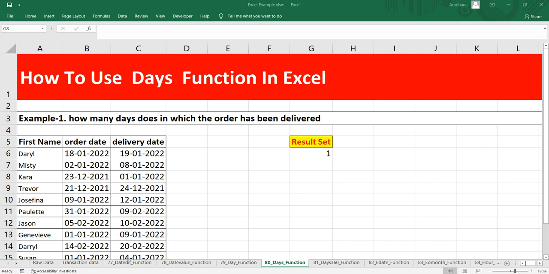In this video we are going to discuss how we can get the difference between two dates, or how you can get the number of days between two specific dates. So we will be discussing the DAYS function in Excel.